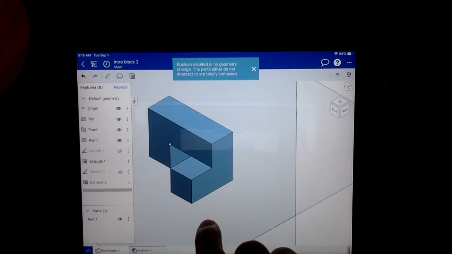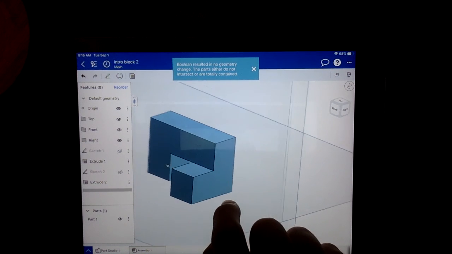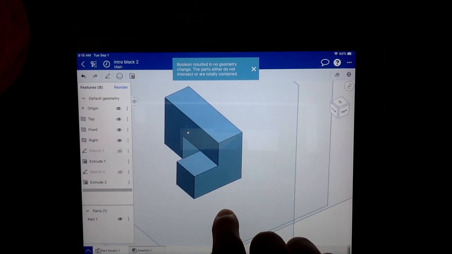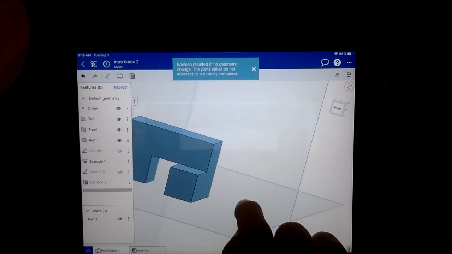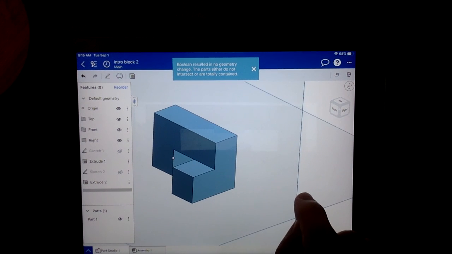Just like that. And now look at it from a different view too, because the isometric view is kind of an optical illusion. There's your shape. And that's it for both of the intro blocks.